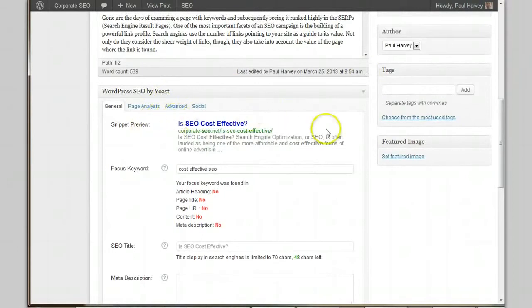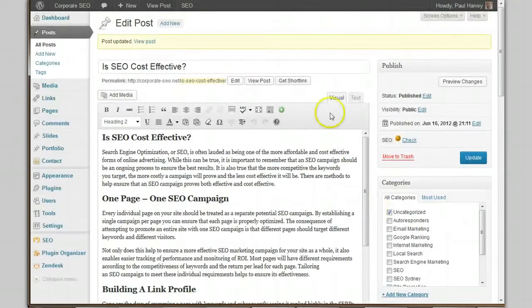Now, isn't this cool? Up here in this little box is exactly what you'll see in Google, or pretty close to what you'll see in a Google listing when you search for cost-effective SEO and you found my blog entry there. That's what you get. Okay, cost-effective SEO. The first problem is the article heading does not have the keyword. Right, let's go fix that. Article heading. That's this thing up here.